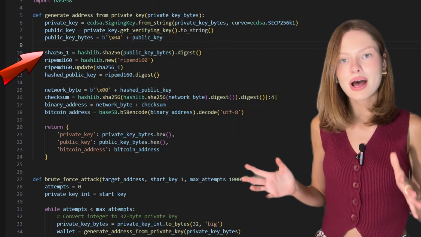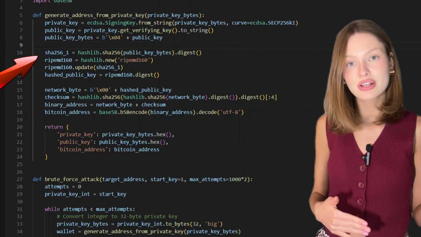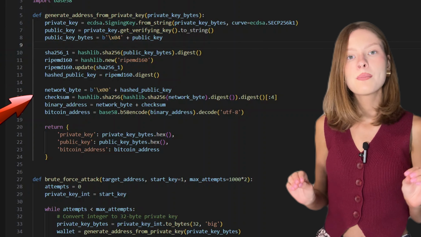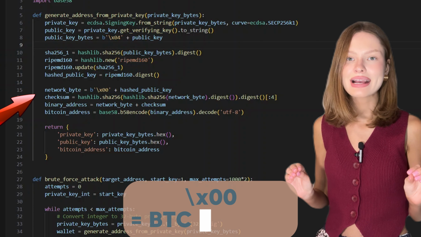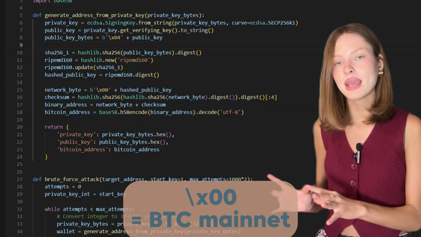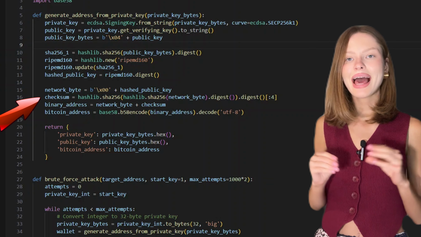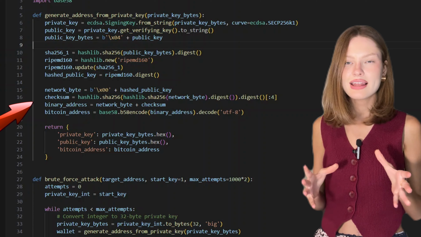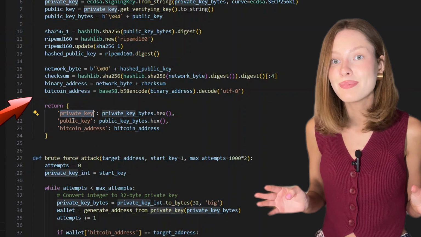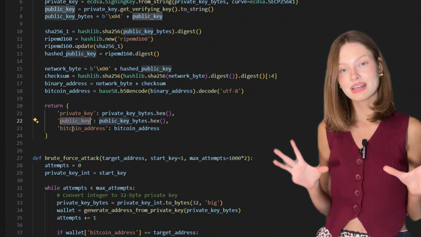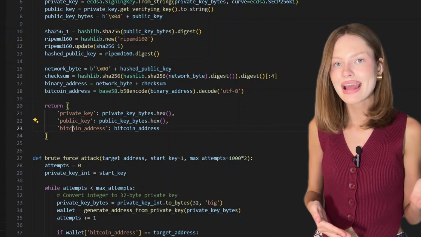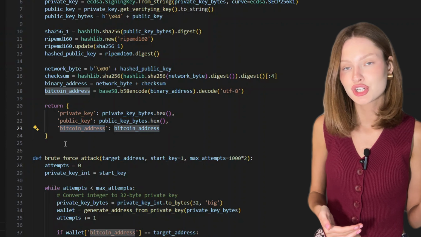Then we hash the public key with two algorithms. Then we add the network byte \x00 to indicate we're on Bitcoin mainnet. Then we calculate the checksum. And finally, we get the new Bitcoin address based on the keys we've just created. We give the private key, public key, and wallet address back to the previous function.